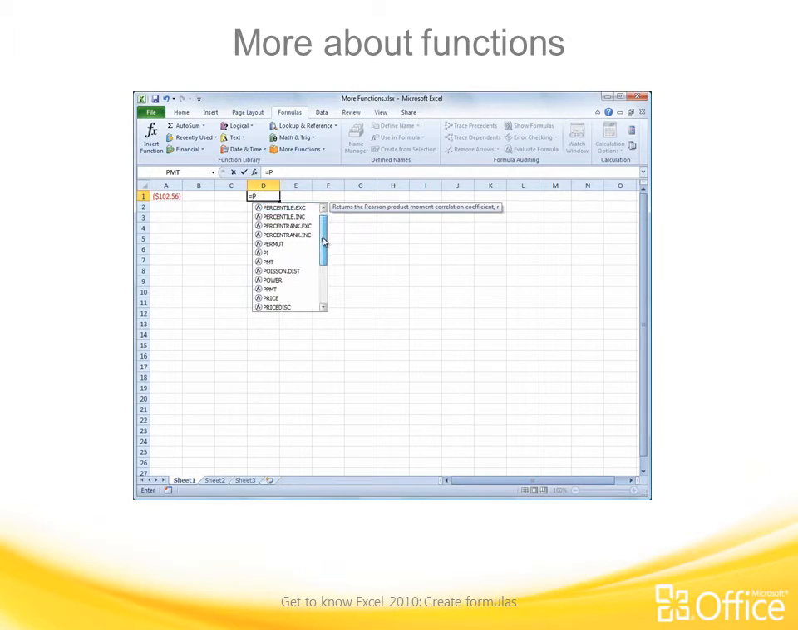It offers me a list of functions that start with P, and here's PMT, and if I wasn't sure if that was the function I was looking for, I could just see its description here. Calculates the payments for a loan based on constant payments and a constant interest rate. That's what I'm looking for, and I could just continue to type the function, but I'll just double click it to get it in along with my opening parentheses. And the arguments are listed below.